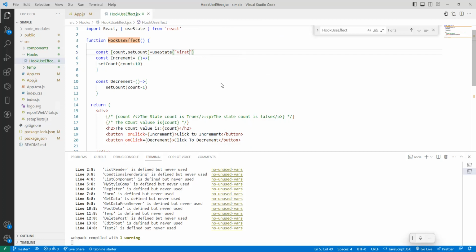We can maintain a string variable. You can make it a true or false Boolean value, or you can make it an array, or you can make it an object. Okay, so the whole concept is to maintain the state. That is the most popular, the useState hook we are using more often. The next hook is the useEffect hook.